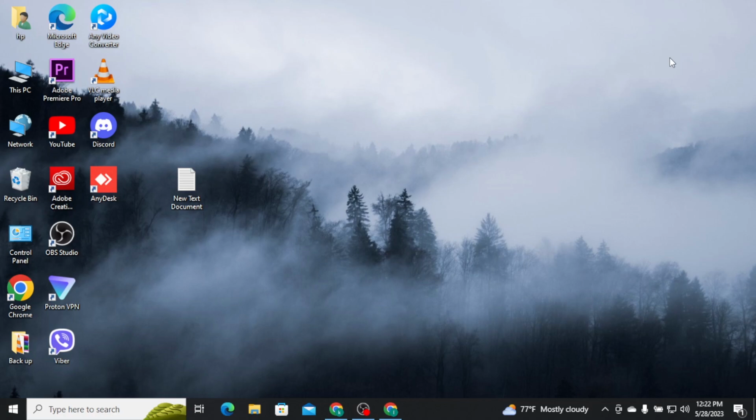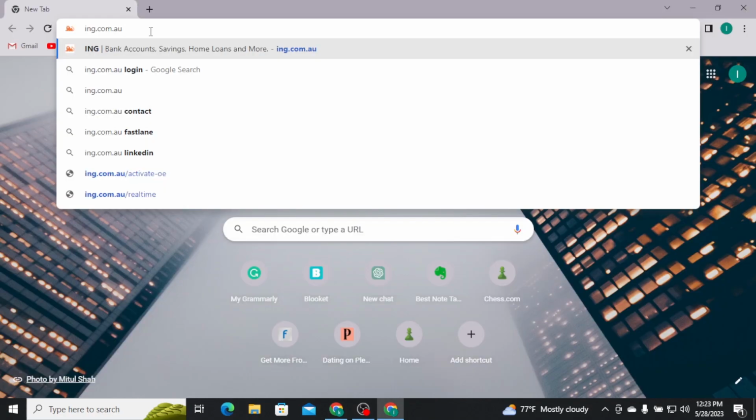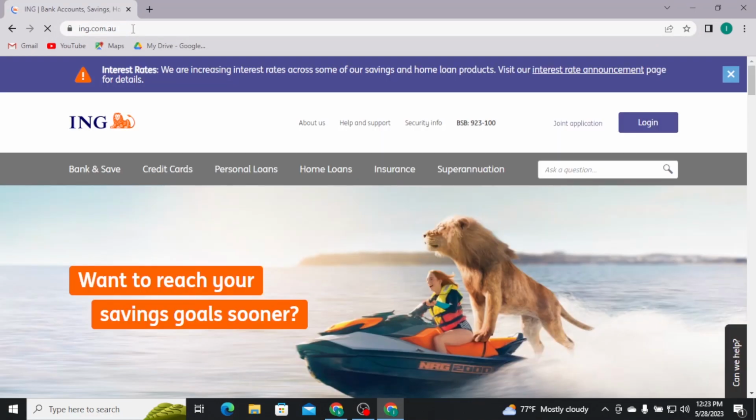Firstly, open up any web browser on a PC. And there, search for ing.com.au and press enter on your keyboard. As soon as you do that, you will be directly taken to the official website of ING.